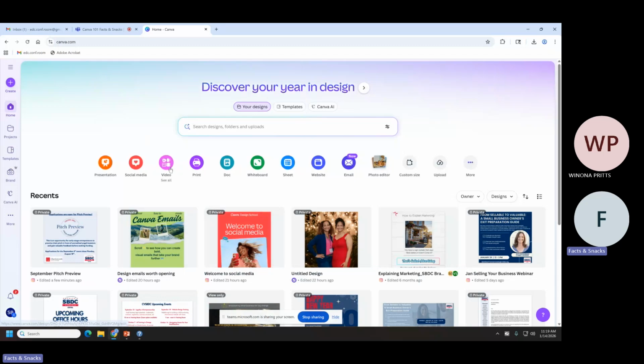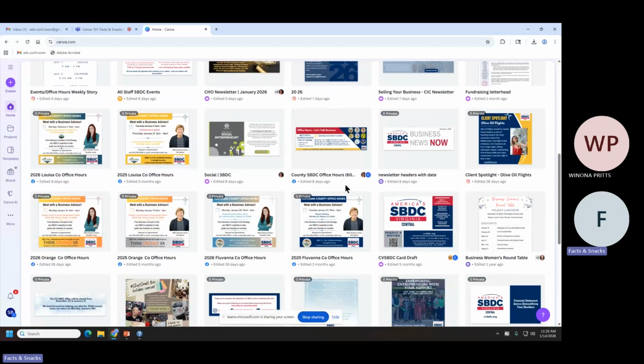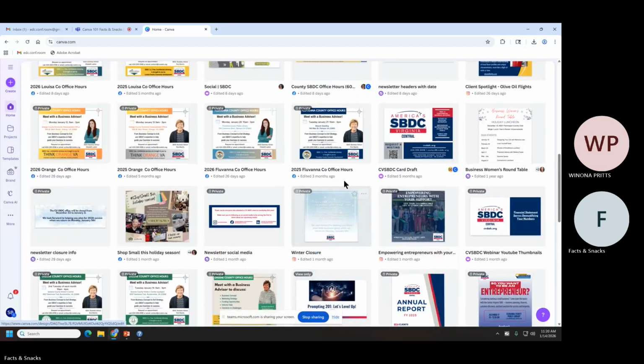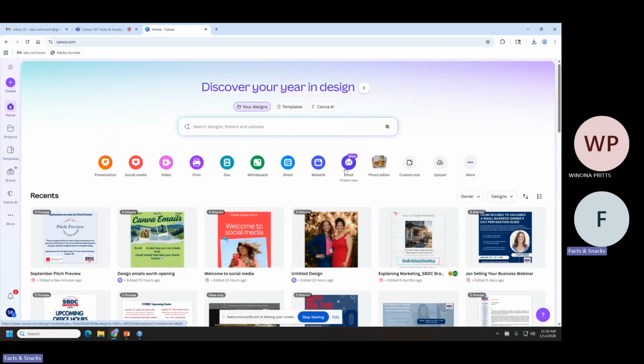Okay, so I logged into the Central Virginia SBDC account, so you guys can see some of the features that are available. And this would be classified as a pro account. We're a nonprofit, but this is what you would see as a pro account. This is the home page. And notice here it says your designs. So the top menu is showing me my designs. This is everything that we've done in Canva that's specifically for the Central Virginia SBDC.